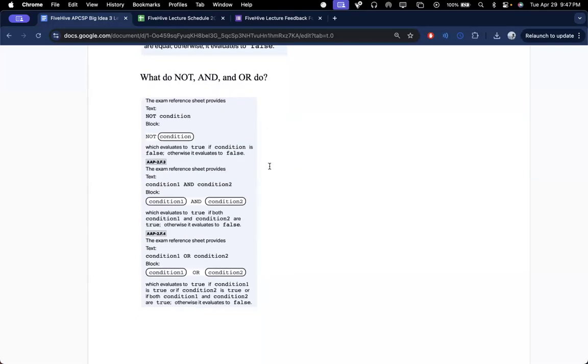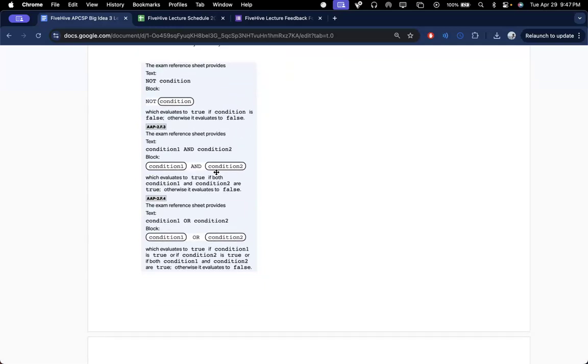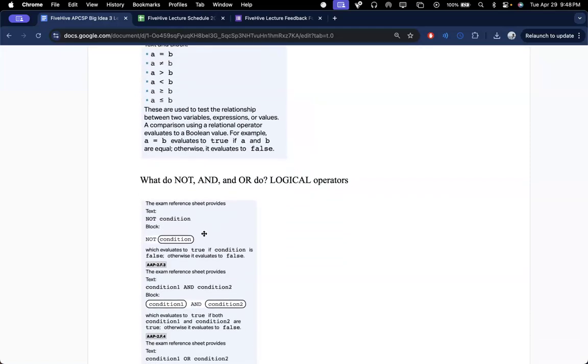All right. So what do not, and, or do? Well, they simply let us compare two things, right? Condition one and condition two. So if both of these things are true, then it'll evaluate to true. If one of these things is false, then it'll evaluate to false, right? And it's the opposite for or, which means both of these or one of these can be true and it'll evaluate to true, right? So these are called logical operators. So there's relational operators and logical operators. That's something we should know.